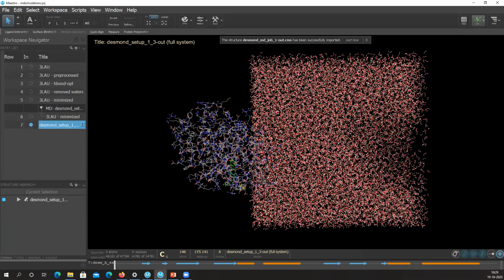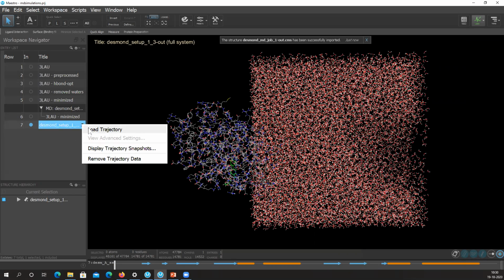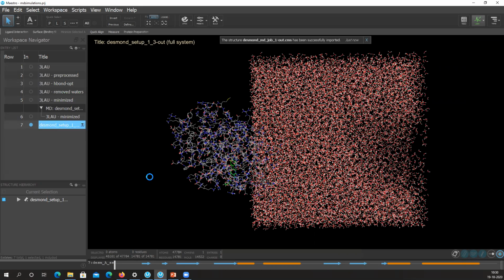And when you load a simulation file here, you can see that I have a molecule that is loaded here, which is entry number 7. And next to that, if you look at it here, you see a T symbol here. This T indicates that you have a trajectory that is part of this file. So if you right-click on this one, you have the option of load trajectory. So I'm just going to click on load trajectory.